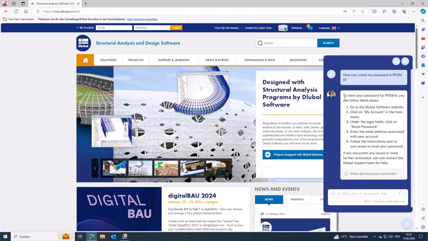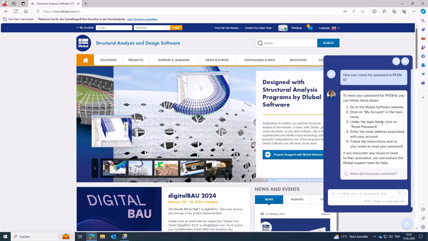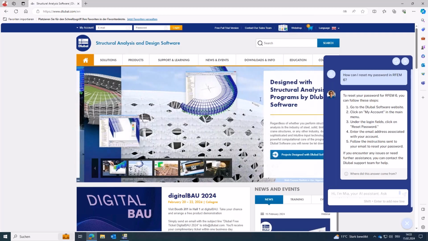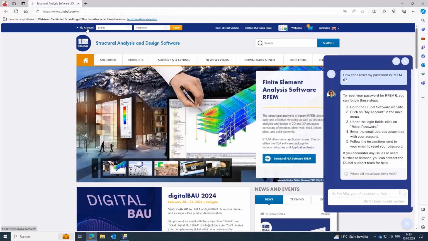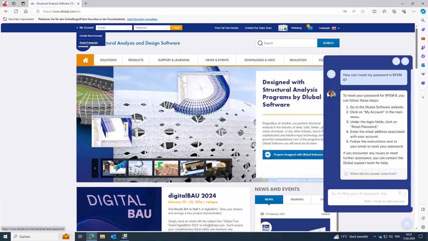Okay, now I read the steps. To reset your password, you can follow these steps. Go to the website, that's where I am. Click on my account in the main menu. Under the login fields, click on reset password. So that's when I go to my account. This is up here. I find reset password. I click on that.